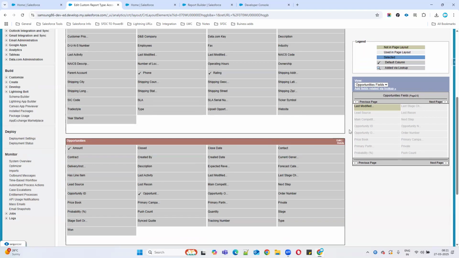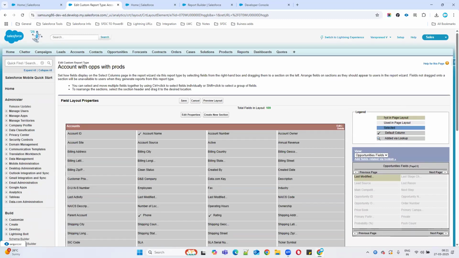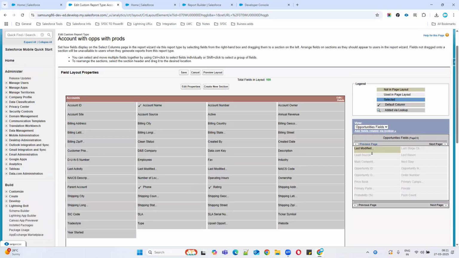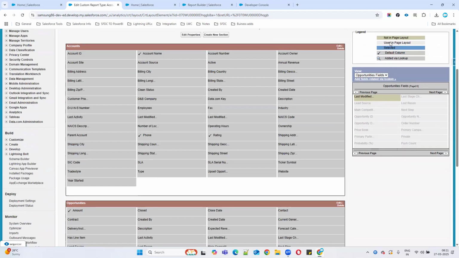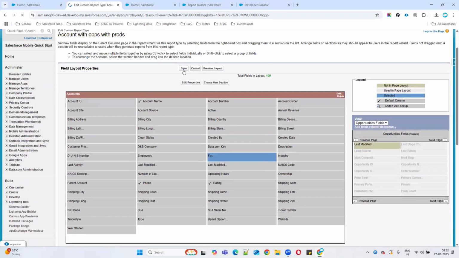So you can see right now, these fields are not in the page layout. If you see this color, that means not in page layout. If you see this color, you can use it in the page layout, right? If you want to select anything, you can just highlight it like selected. The default column checkbox is via lookup field, which you can ignore now, not required. Just click on save.